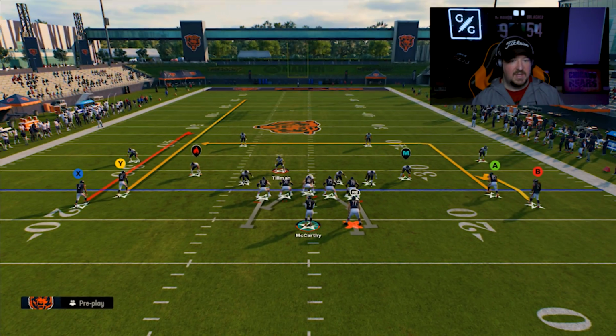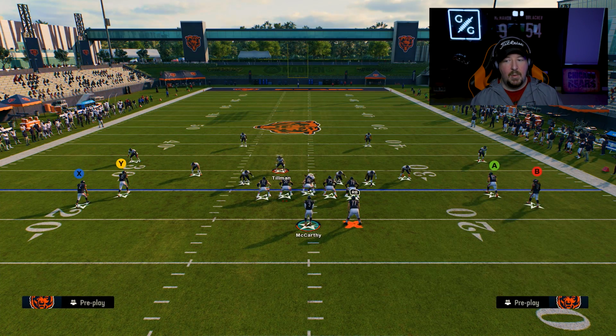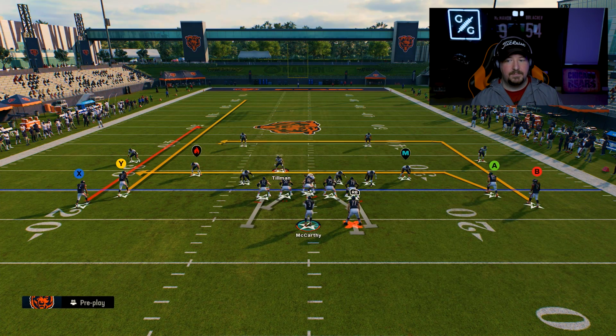So what I would actually recommend doing instead against this, if you want to give yourself some sort of check down, like if I want to go to the wide side again on this and then just stem this route up, I would actually probably go with a drive combo and then just send this route snapping off at like 15, 20 yards.